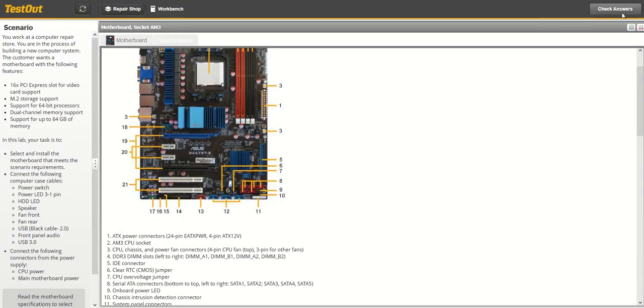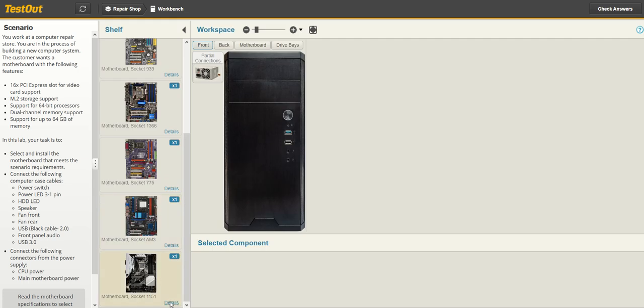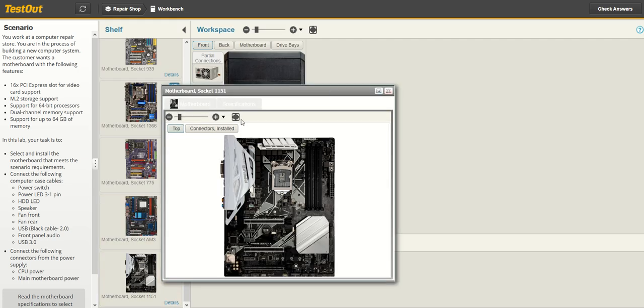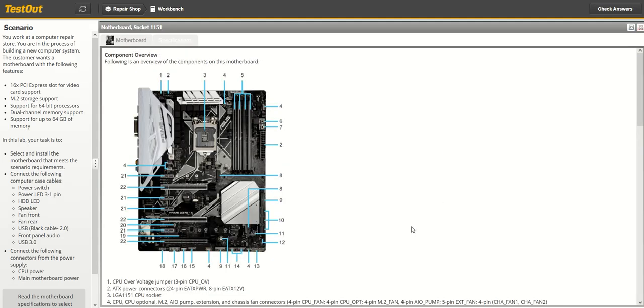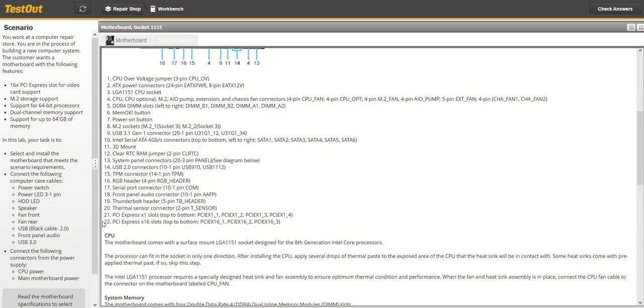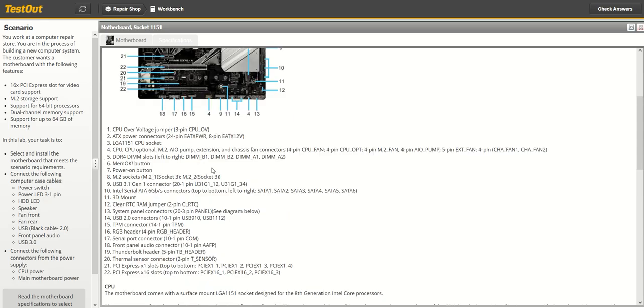All right. So we only have one more option, which means it's most likely this one, socket 1151. Let's check our specifications. All right. We got the PCIe 16x PCIe slot is there. Oh, right there. M.2 sockets or storage support. All right, let's see the memory. I'm sorry, the 64-bit processor. Let's see if we get that here.